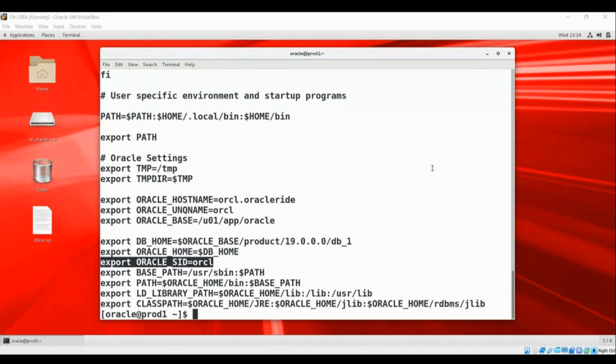Yes, so the instance will be more. We have my database as ORCL, right? And the instances will be ORCL1, ORCL2, ORCL3. Suppose I have three departments: finance, HR, and marketing. For finance I have assigned the ORCL1 instance. So all the users from the finance department will connect to that SID, right?